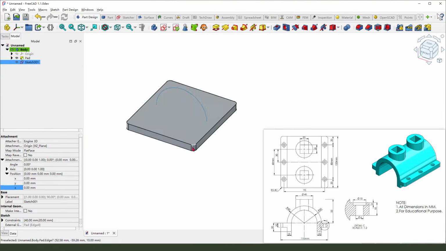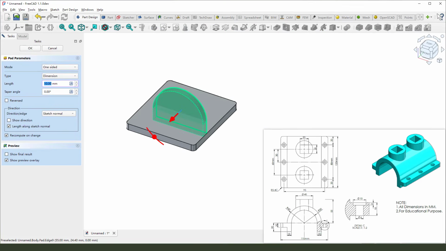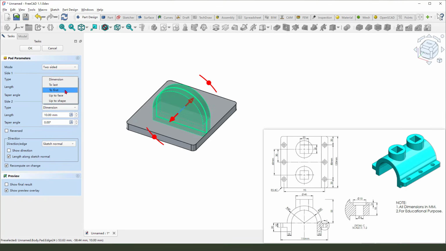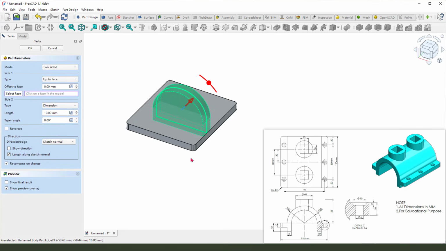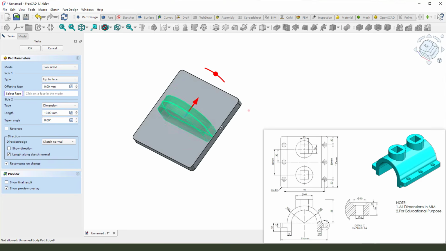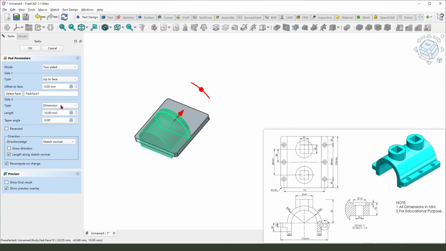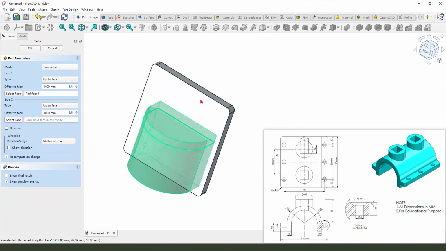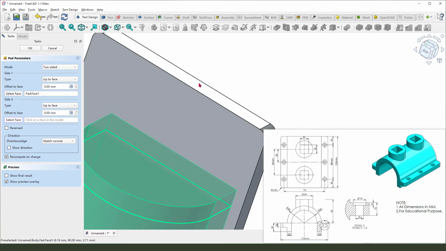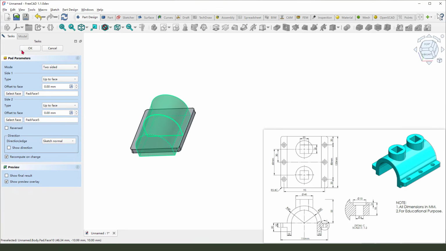Close the sketch. Next we need pad. And two distance, up to face. Select this face. And another distance, side two, up to face. Select another face. Okay.